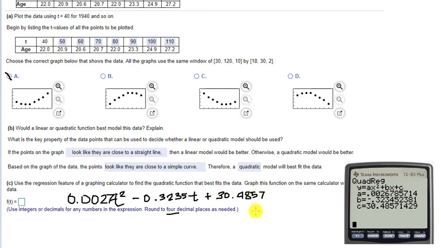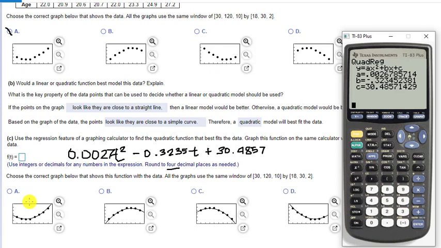All right, and that will be the function that you write here in this box. And so our final step here is to choose the correct graph. So we're going to go graph this. So I'll press Y, and we'll type in this function 0.0027, and we're going to have to use x back over here because the calculator does operate on x, minus 0.3235x plus 30.4857.